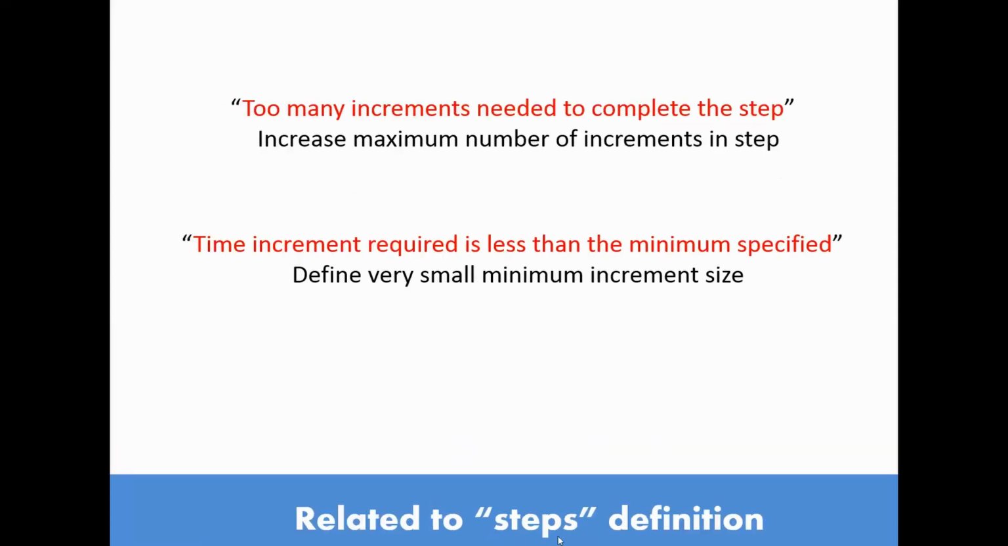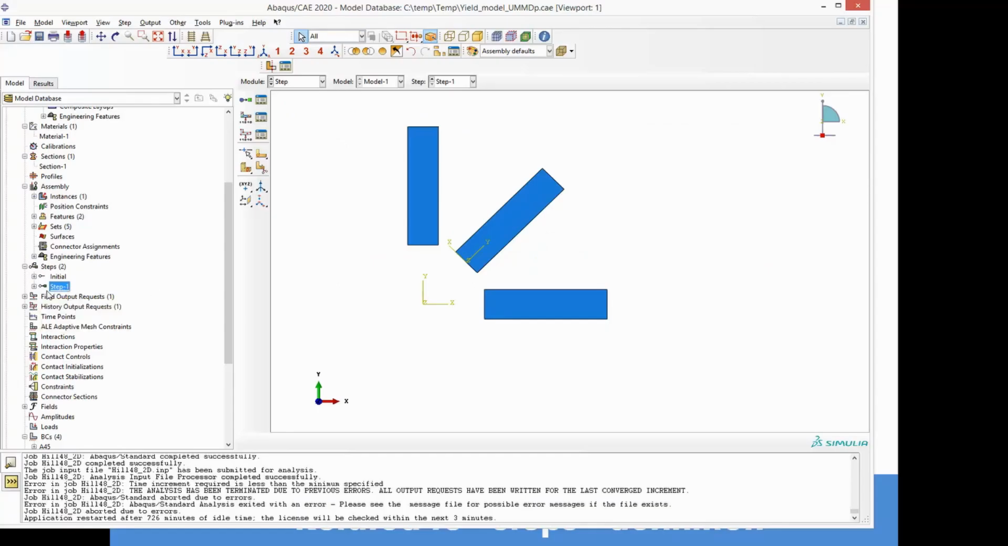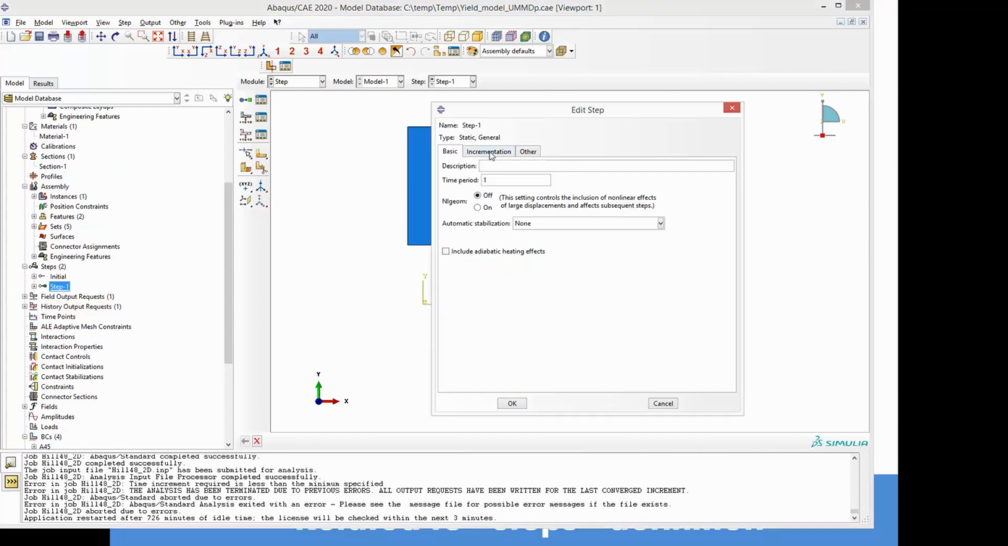Let's now address this step-related error saying too many increments needed to complete the step. You specify the maximum number of increments in the step. So initial step is there by default. Step 1 is our solution step. Click there, then go to the incrementation tab, and here you can find the maximum number of increments. By default it is 100.